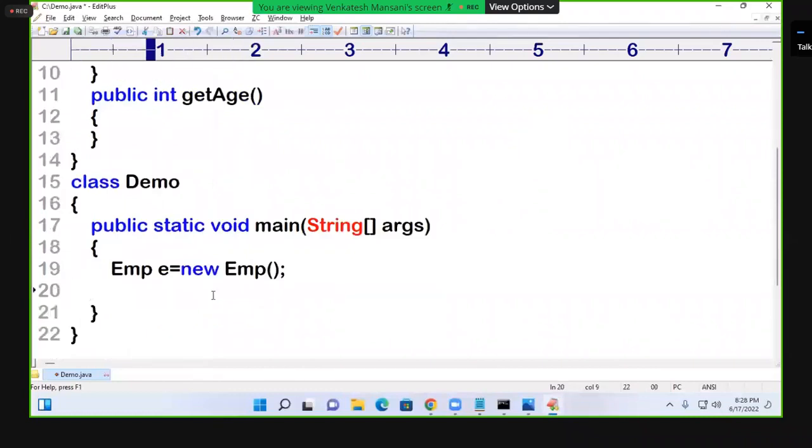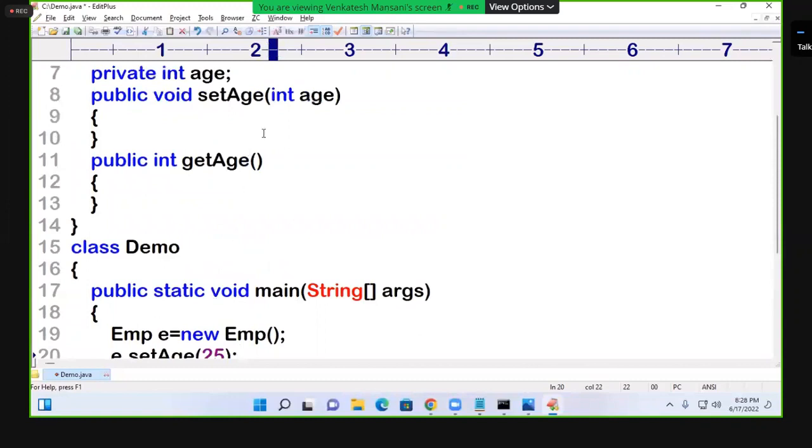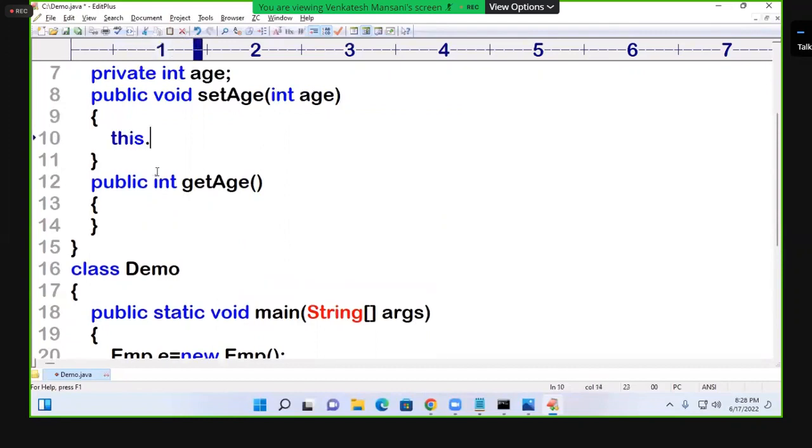Okay. Now e dot set age. Suppose 25, I'll pass. Here 25 comes. Here this dot age equal to age. This age, which type of variable? If the instance variable and local variable names are the same, how do we access the instance variable? That's what the this keyword is for.